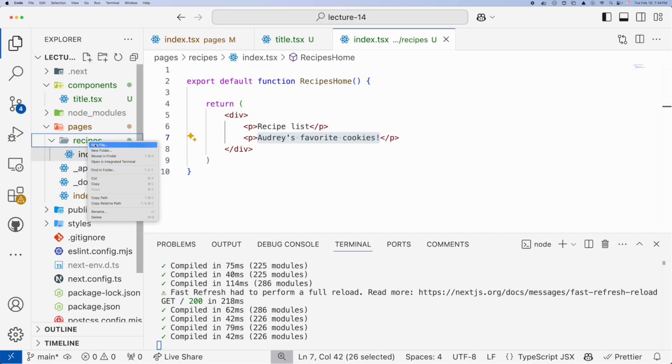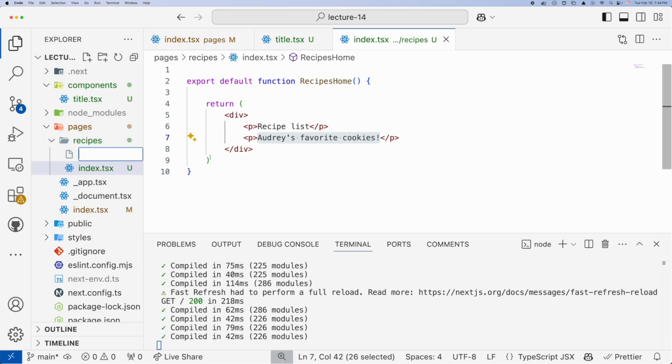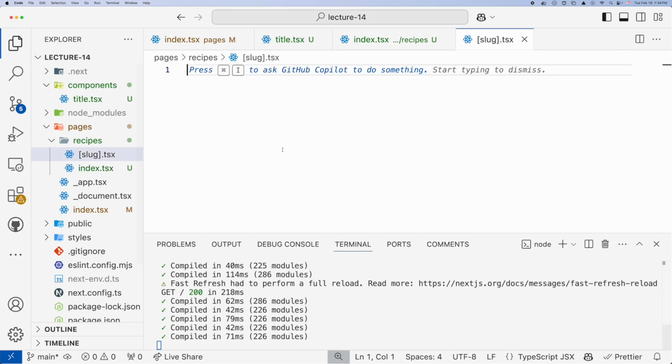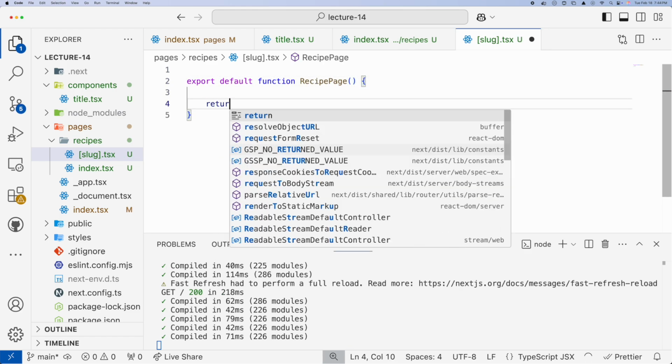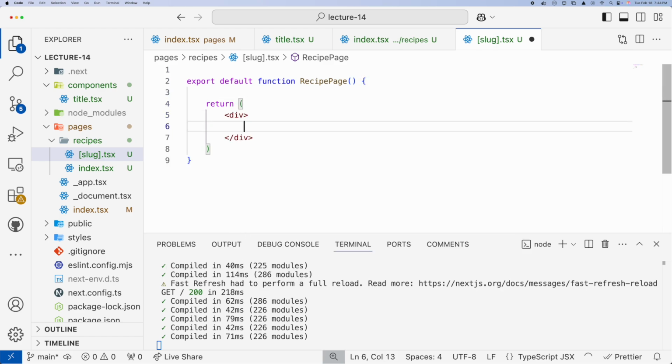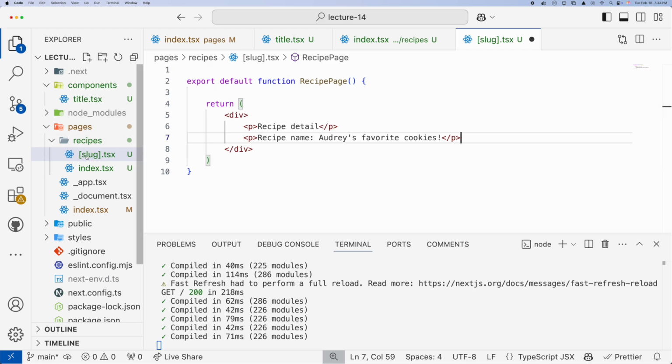What I can do is go in here and create a new file called, let's just say, slug. Slug is kind of a funny word, but it's often used for these types of textual IDs. So we use slug here. I can write export default function recipe page, and then return a div, and this is like a recipe. But I can have multiple different recipes, so I want to make sure that I am loading my recipe based off of the ID that I pass in here, or the slug.